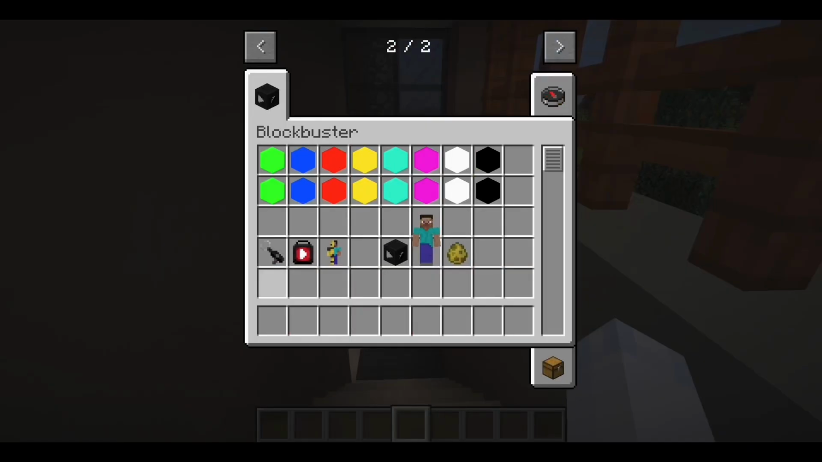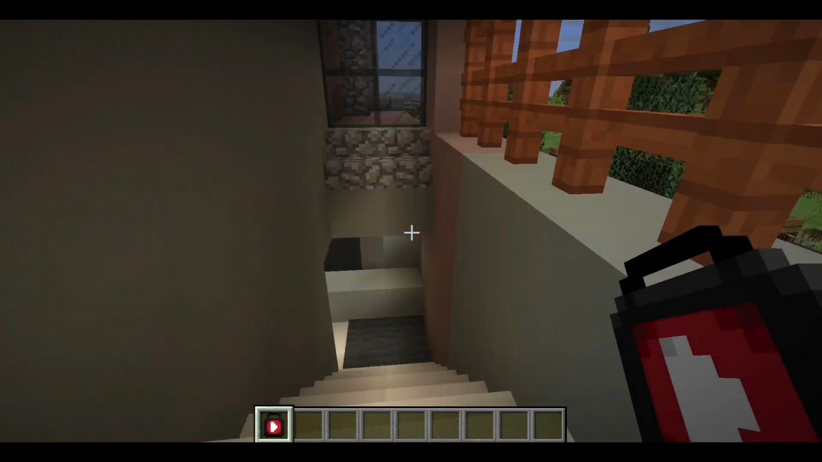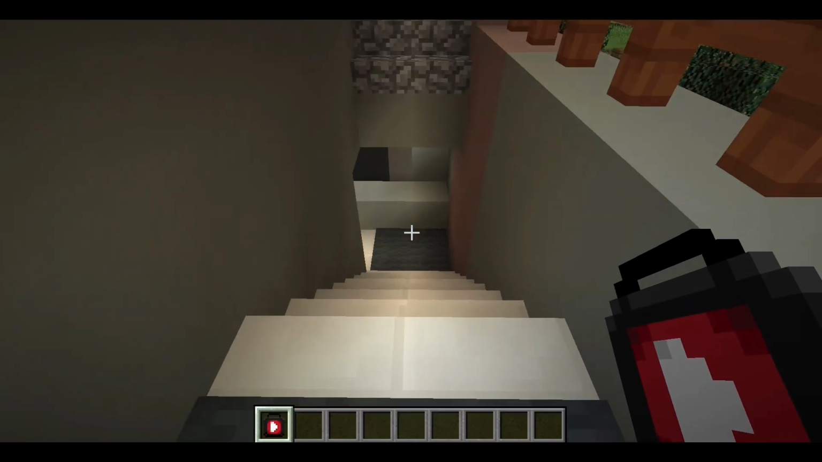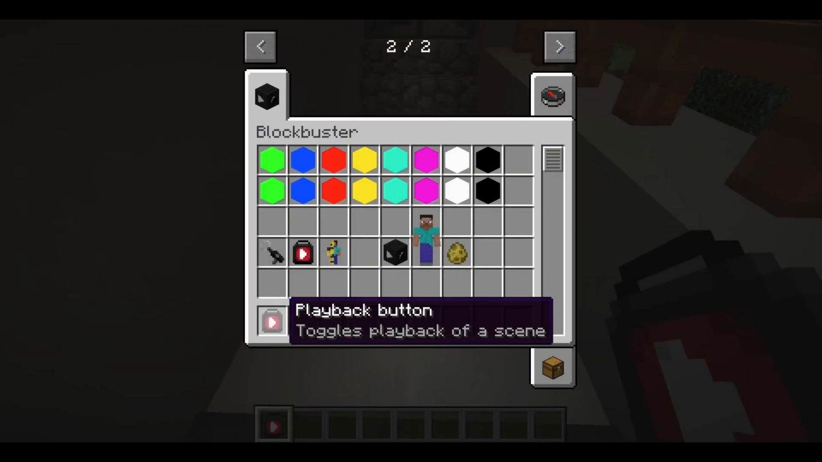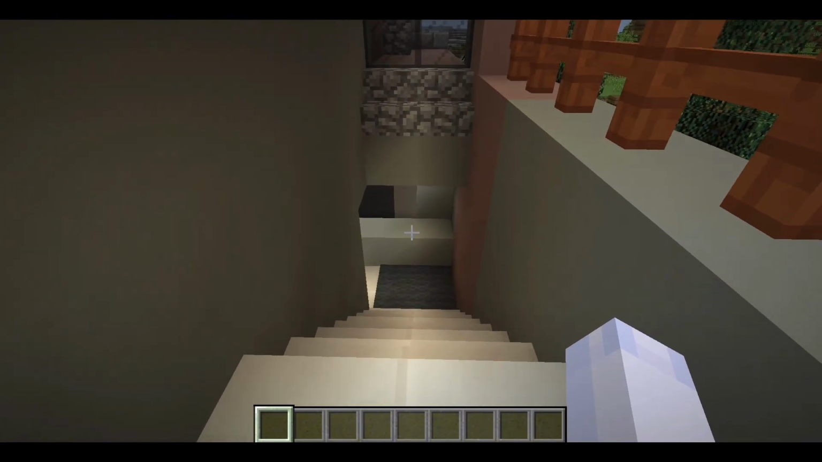In the mod, there's actually a playback button. I don't actually use this. I know a lot of role players, or a lot of people that use Blockbuster, use the playback button, but I do not. I like to use commands and controls instead.